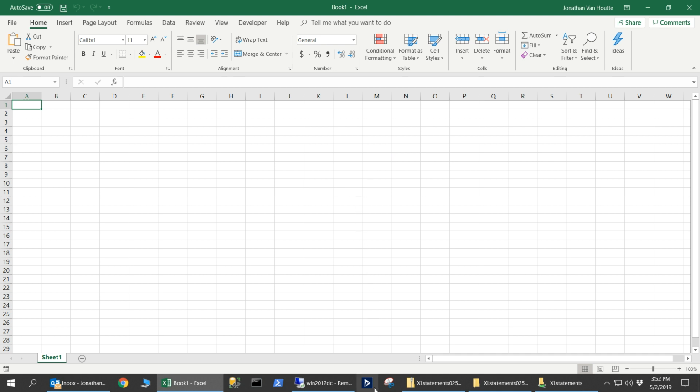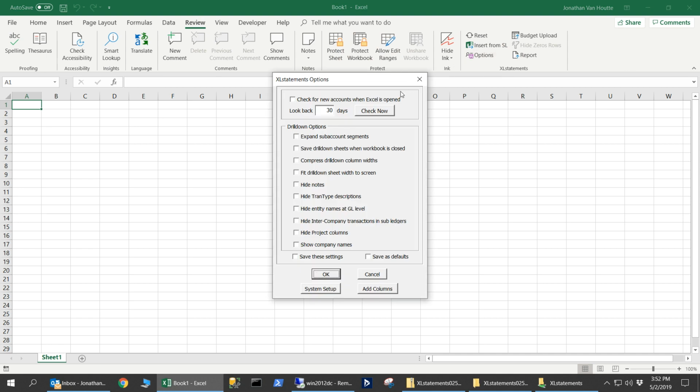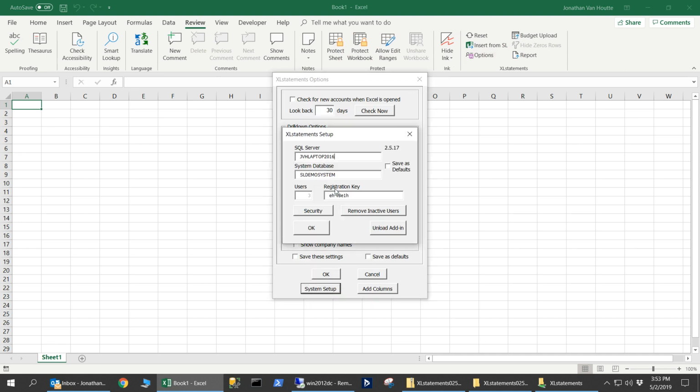Now I have the Dynamics SL client installed, and so XL statements automatically found the information it needs, which is the same information Dynamics SL needs: the SQL Server name and the system database name. If you're installing as someone who does not have the client installed, then it will bring you to this screen, and you'll need to enter your SQL Server and your system database name. And then obviously you're going to need to enter the registration key that you got when you purchased XL statements into this same screen.